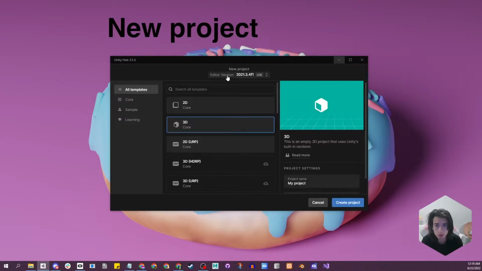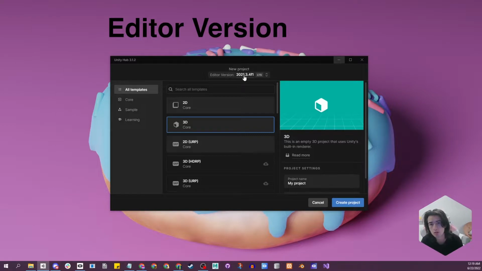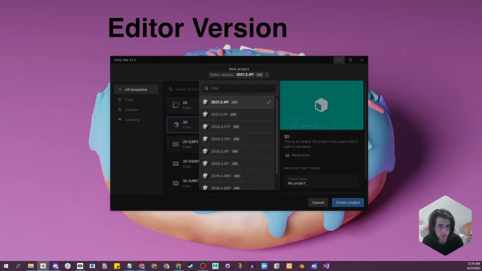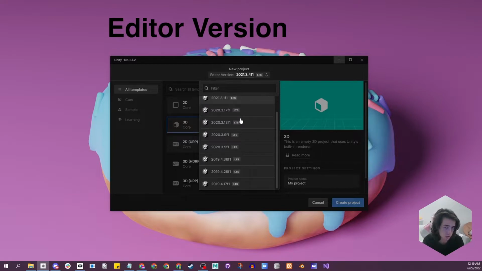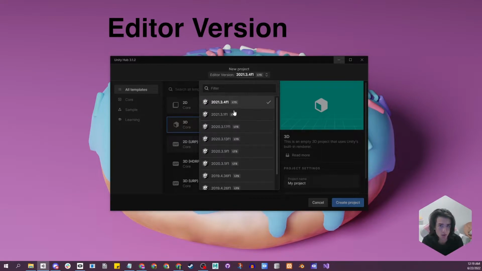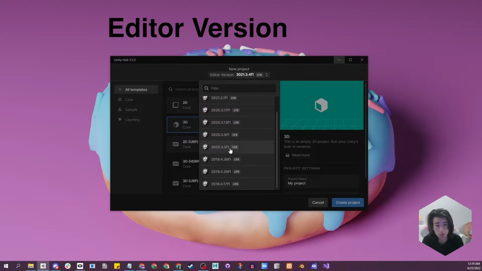So first off, we want to see what our editor version is. Unity Hub by default tries to use your latest version. However, if you wanted to use a previous version that you have installed, then you can go to this dropdown and pick a previous version.